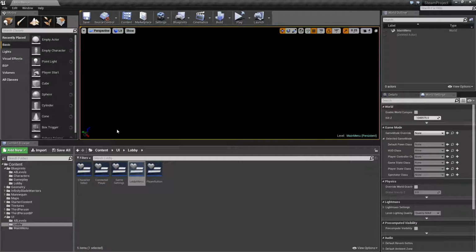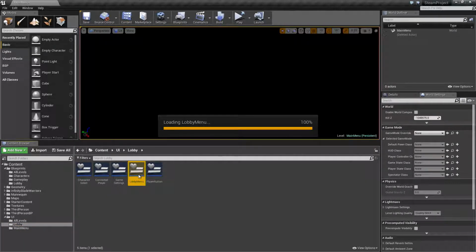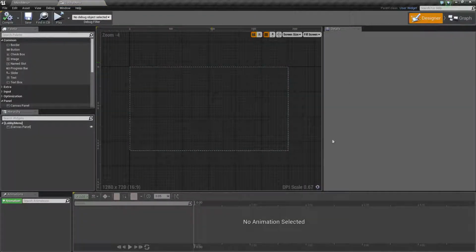In this video we're going to start working on the lobby menu layout, the design of our lobby menu. So let's go down to the content browser, go into UI, lobby, and open up our lobby menu. Double click to open that up. We're going to be focused on the designer tab for this video, and then in the next video we'll start working on the graph.